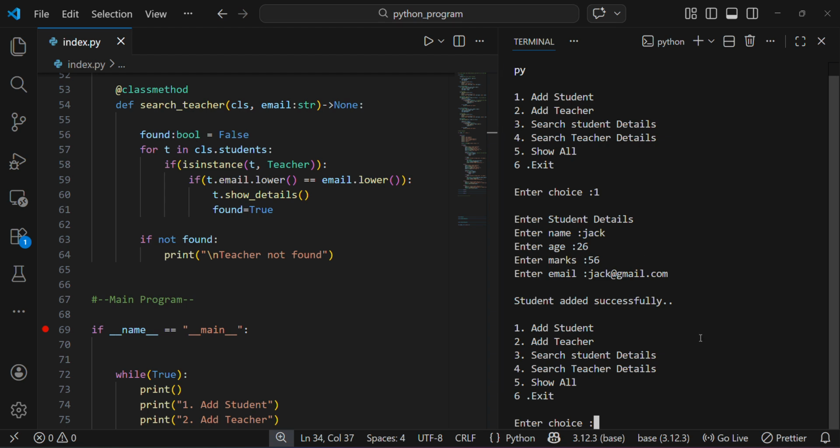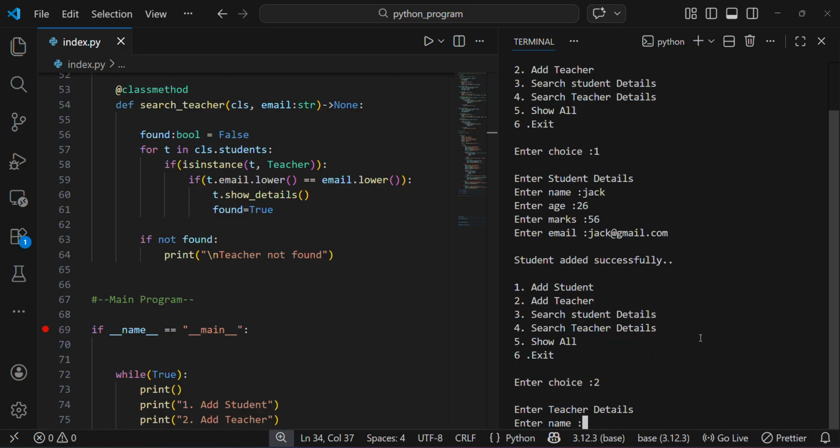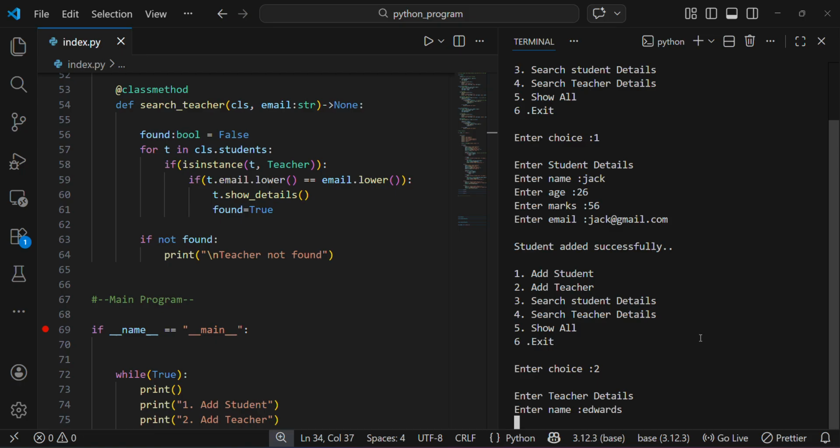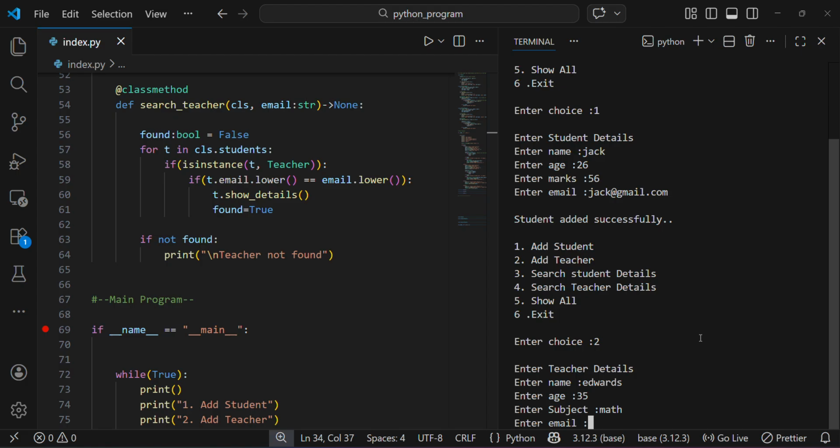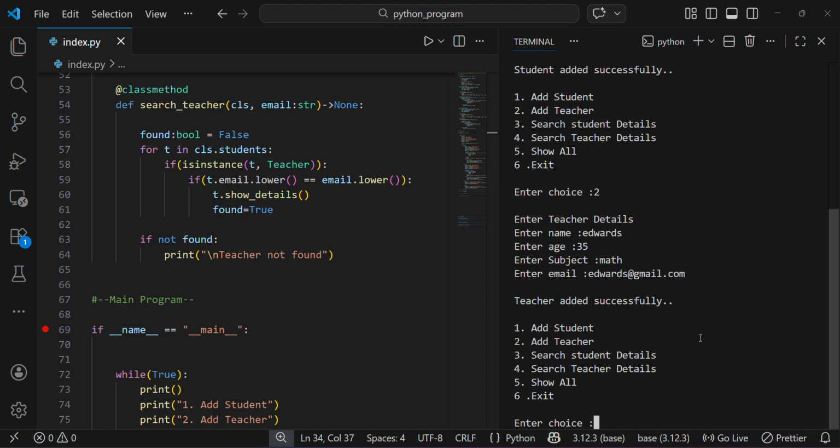Let's add a teacher. I will choose option 2. It will ask to add the teacher name. Suppose Edwards. Then I will give the age, suppose 35. Then subject, suppose maths. Then it will ask to enter the email, edwards at the rate gmail.com. The teacher's details are also added into the list.